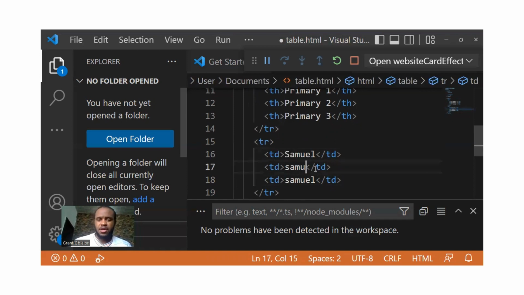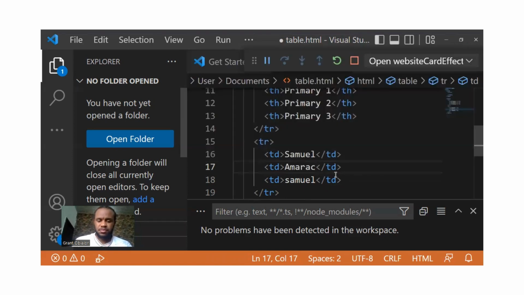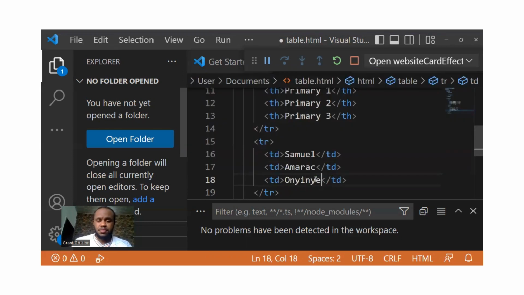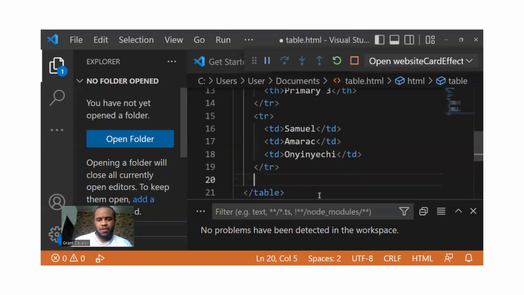And let's call you. And the third one, let's say Onyinyechi. So this is the first line for the table data, right? Let's move into the second line.